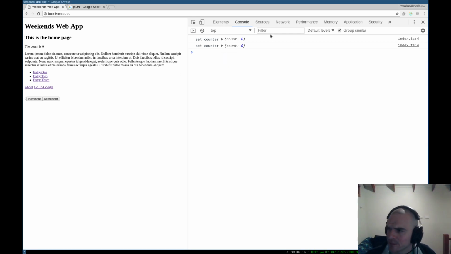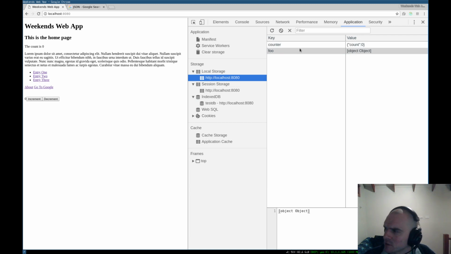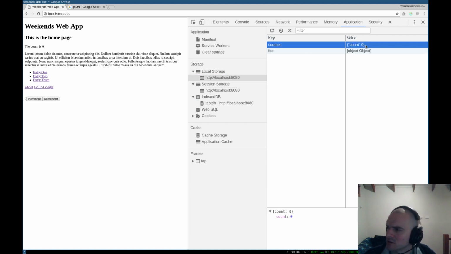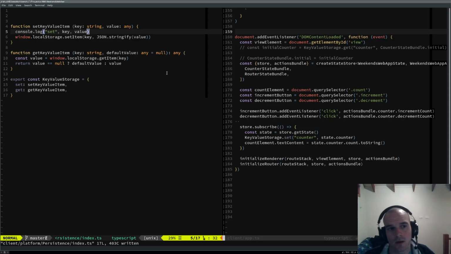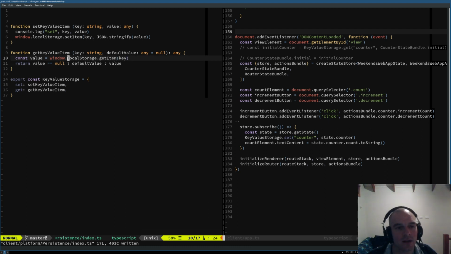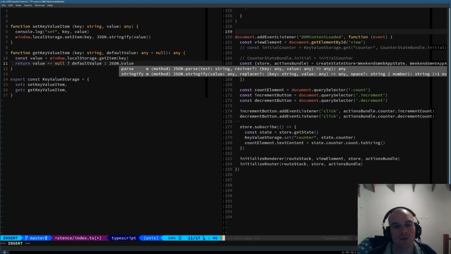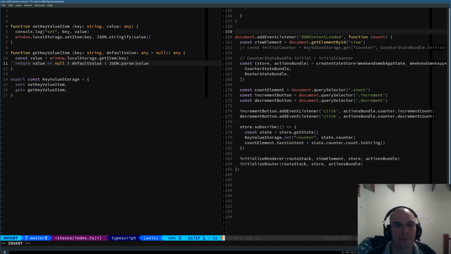So now if we do that, and we have a look at our application storage, you will now see that counter looks good. Okay, it looks like the value that we actually want to have access to. So all we need to do on the other end of that is give ourselves the value back through localStorage getItem. Now here, we've got this concept of value equals null. So we're going to treat null as what happens if we literally didn't get anything back. And then the alternative is we can go JSON.parse on the value if we did get something back, if we did get a string.